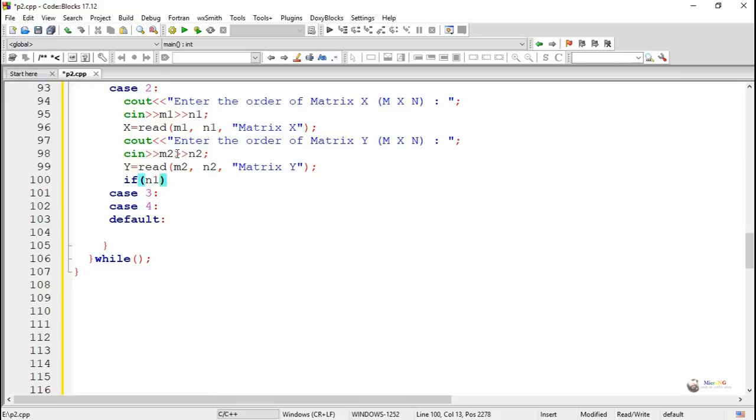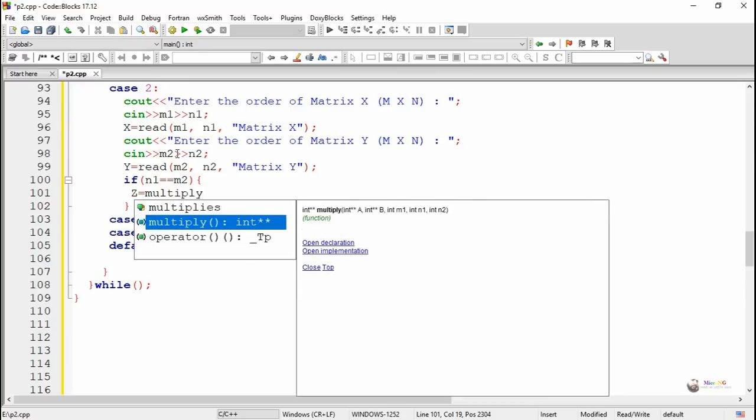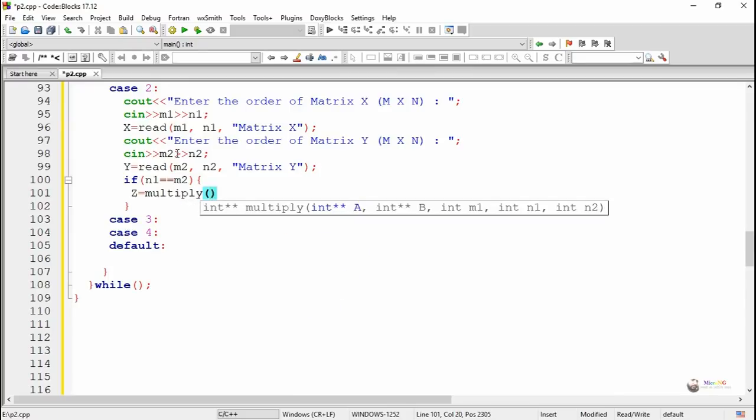Now we can perform the matrix multiplication operation only if the column value of the first matrix is the same as the row value of the second matrix. That means we need to check that the values of n1 and m2 are both the same. If n1 and m2 are the same, we can perform the matrix multiplication operation by calling the multiply method.